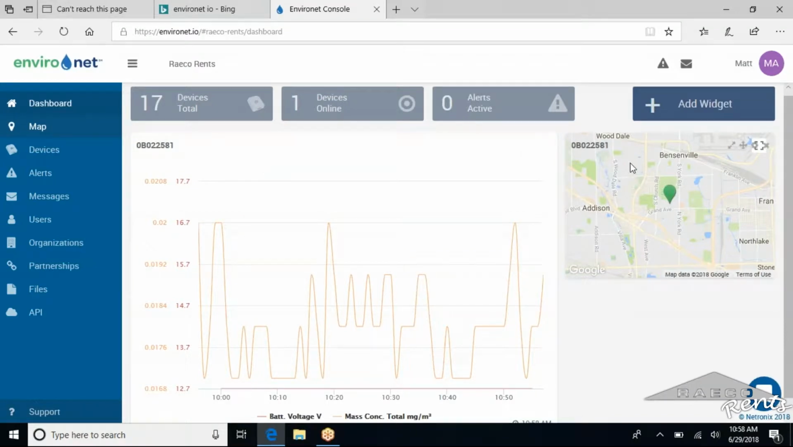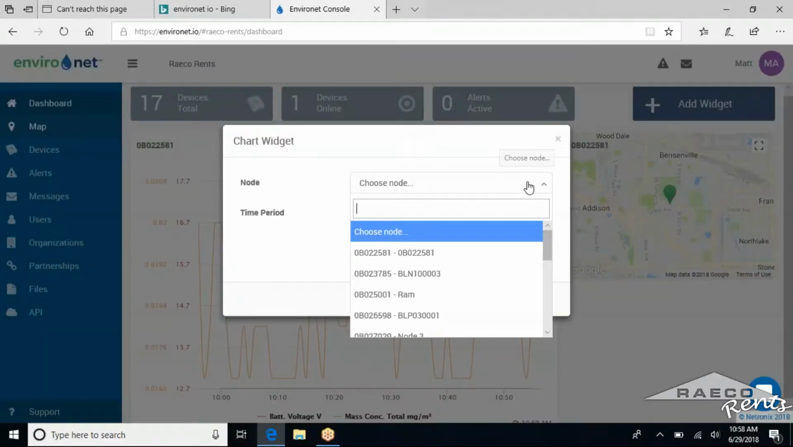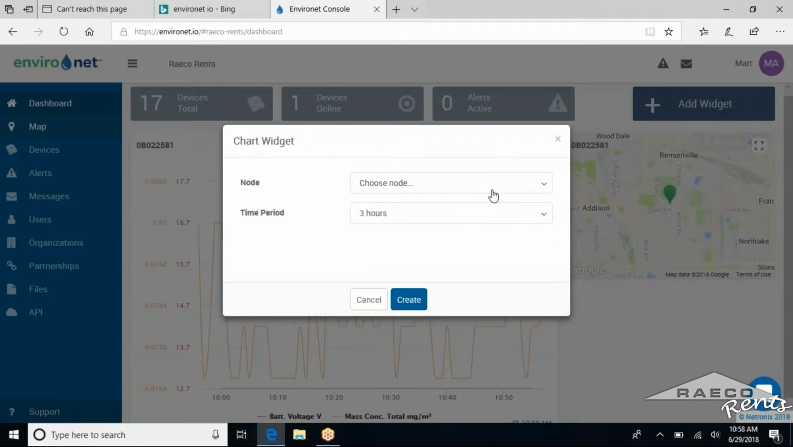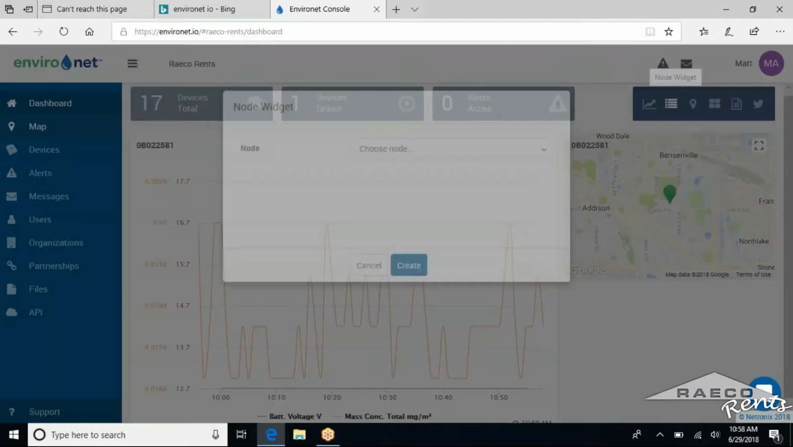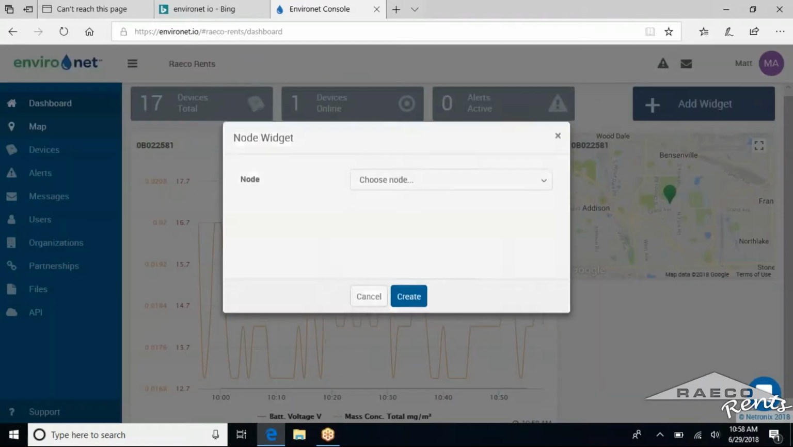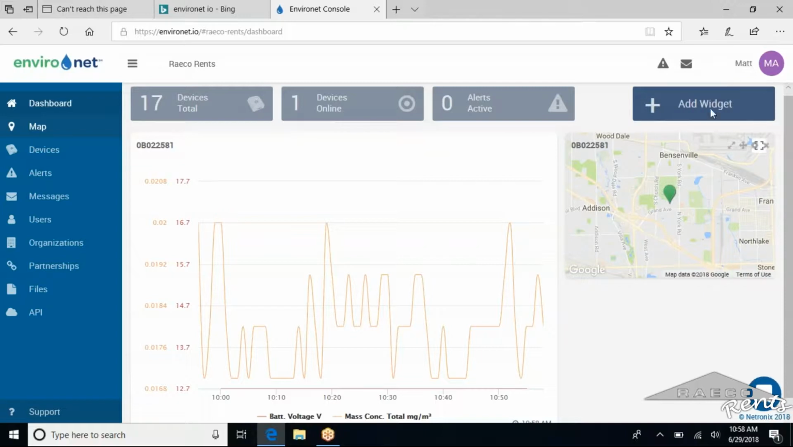You can also change that. You can come here into widgets, and you can select the node. Ours is 22581. You can choose the things that you want to be immediately accessible to you, and you can change the time interval in which it records to this spot. You can also add a chart. You can add the map that you see down here. You can block certain widgets. You can have them as text files and things of that nature.